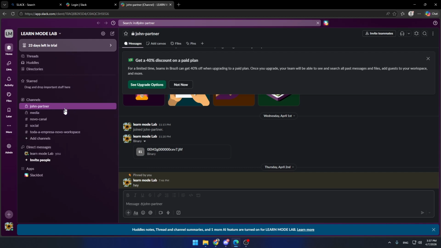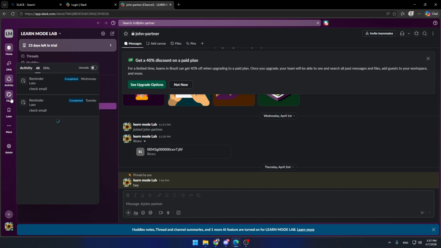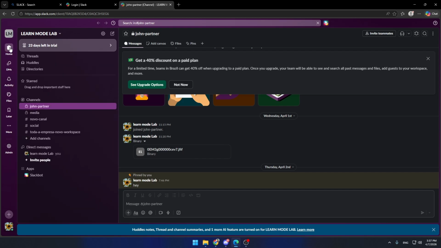You will now see many available integrations. Use the search bar to find the app you want to integrate. Type the app name, for example, Google Drive, Zoom, or Trello. Click on the desired app to open the integration page.